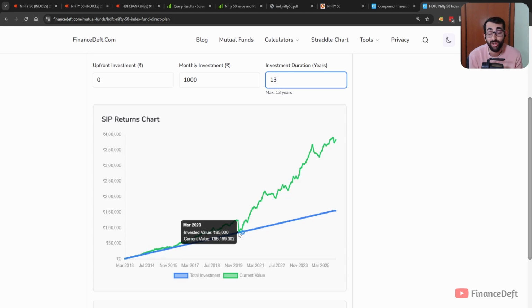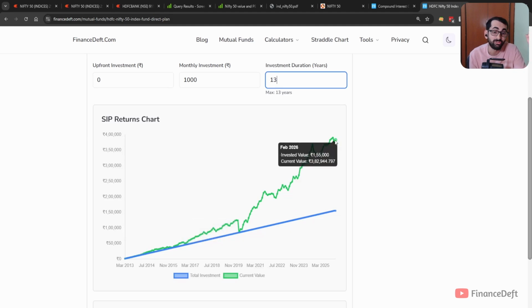And had you booked the loss and went, you would have made the loss and you would have felt, oh, stock market is some gambling. It is not a place where you make money. But had you stayed invested, now see a total investment value of 1.5 lakhs that has gone up to 3.82 lakhs. So that is the beauty of the stock market. Money can be made and money can be lost also. Whoever is patient enough will make money in the long run.